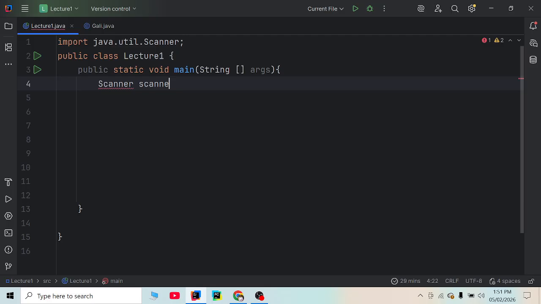So let's say scanner. Some people will use input for the object name, but the standard practice is to use scanner, with the s in small letter. Then equals new, because I created a new one, and we call Scanner again. Inside this, we have System.in. Please don't see this as complicated. It's very simple. You can memorize it, but just know that this is the name of your object. You can memorize the rest. Okay, that's very good. So this is what you have to do before you're able to take inputs.